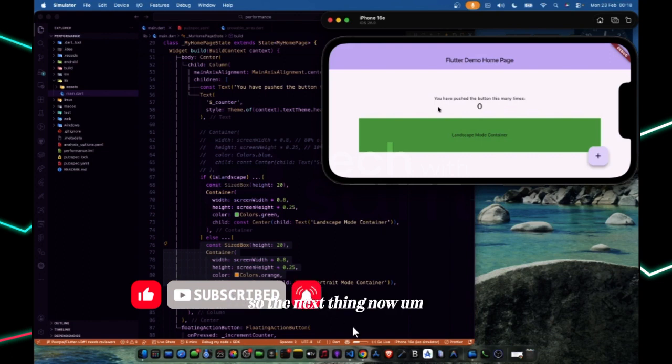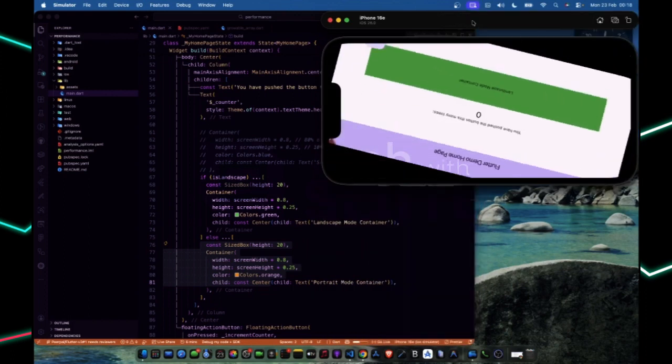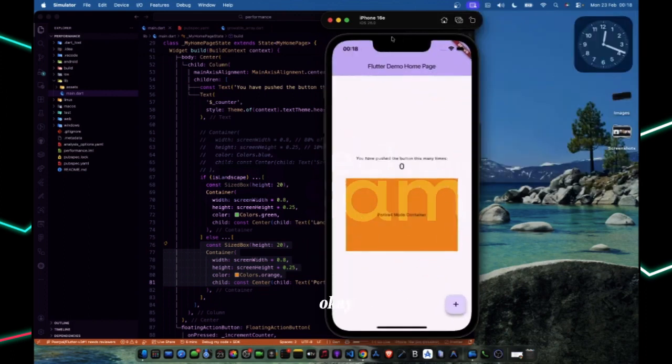So the next thing, going beyond the basics, we go through the advanced parts which we talked about earlier, which is LayoutBuilder and some breakpoints. We'll be using layout soon. So let me return this.